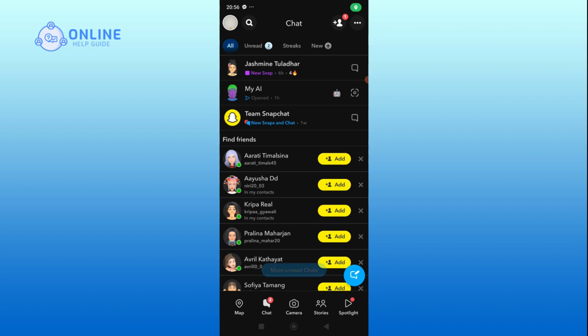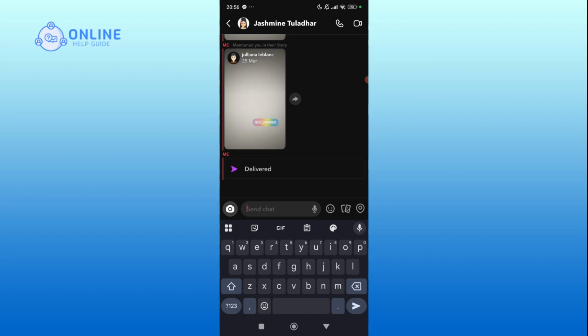Here, find the user you want to report from your chat list. Click on the chat to open the conversation. Now tap on their Bitmoji at the top to open their profile page.